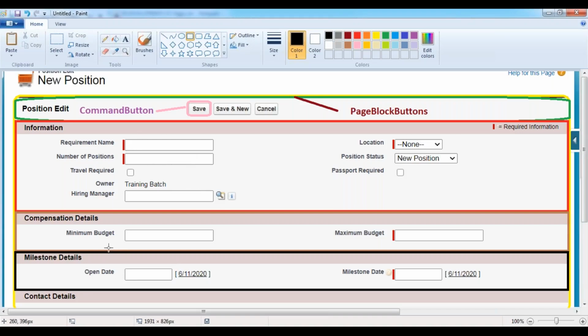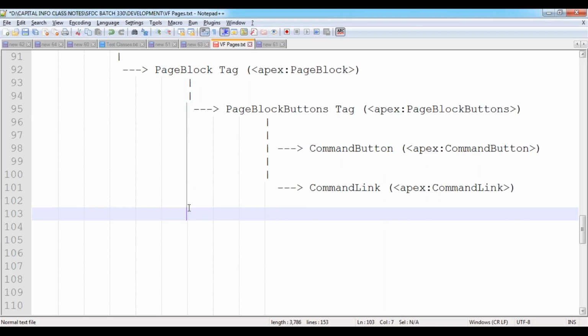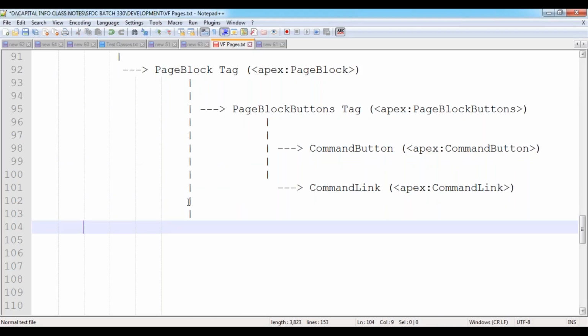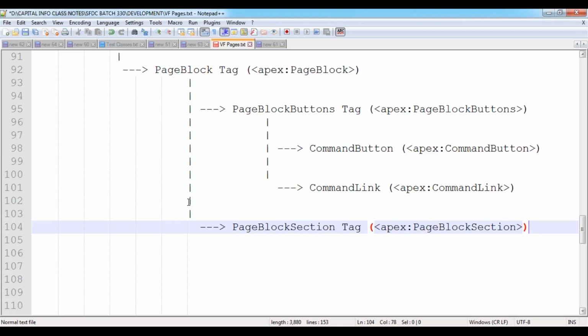But these sections are available inside that page block, so a section is a child component of the page block. That's what I have written here. Inside the page block, we have page block buttons, and then page block sections are available. Along with the page block buttons, we also have the page block section. This can be represented with the help of a tag called the Apex page block section tag.